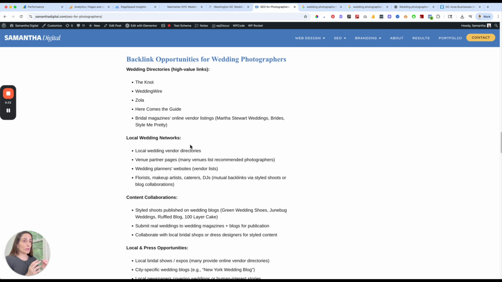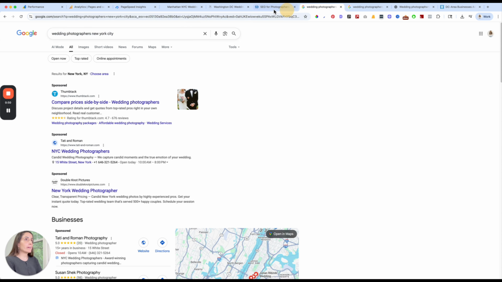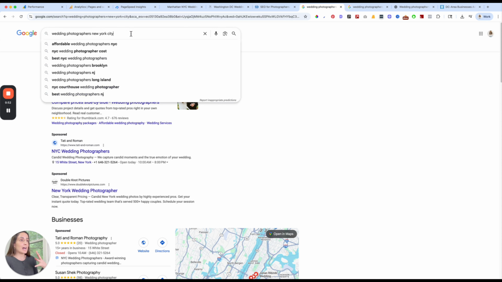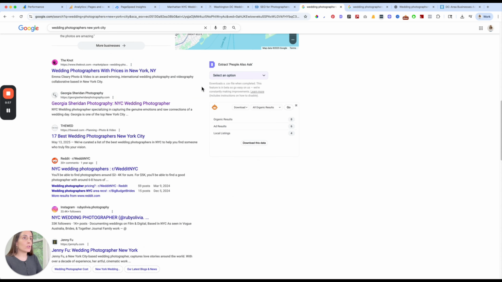So you can just go through and start knocking out these links at the very basic level without having to do any research. You can just go here and use these. When you are ready to do research and take it to the next level, what I recommend is to enter keywords that you're wanting to show up for into Google, and then scroll down to look for listicles and places where you can get mentioned.